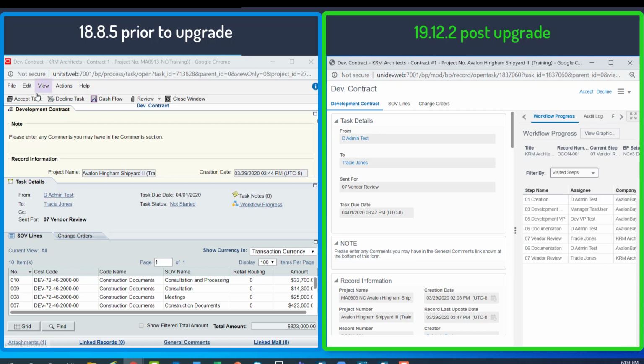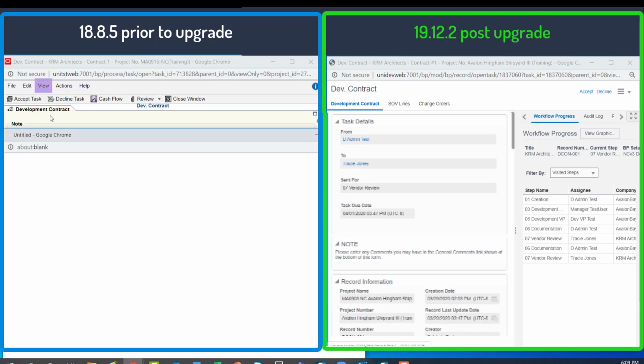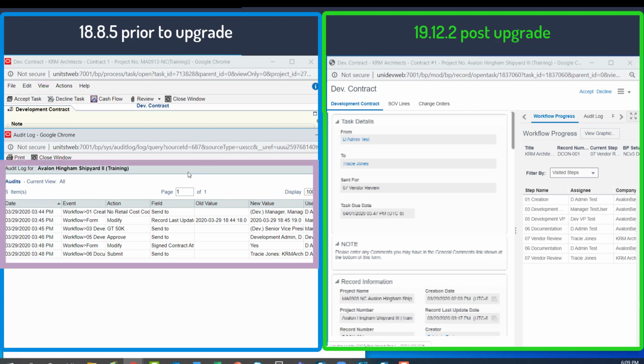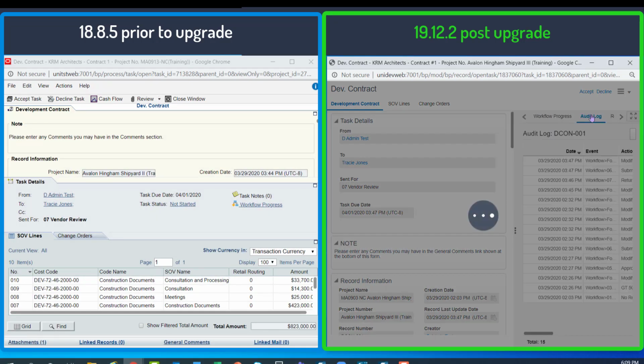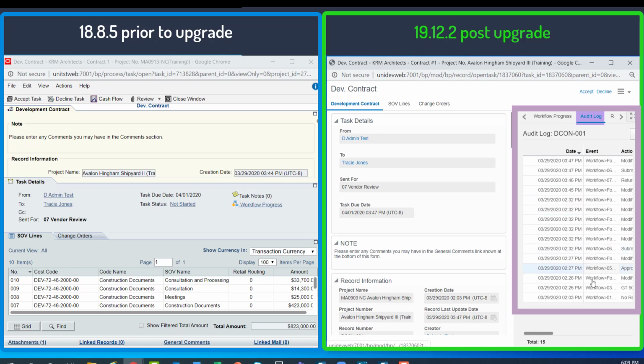Also in the older version, you could view the audit log by coming up here and then clicking Audit Log. This would show you what's taken place with the record since it was created and submitted. Now in the new version, you can just come to the Audit Log tab and view the same information. Fewer clicks and fewer open windows.